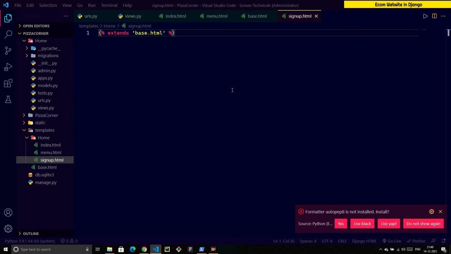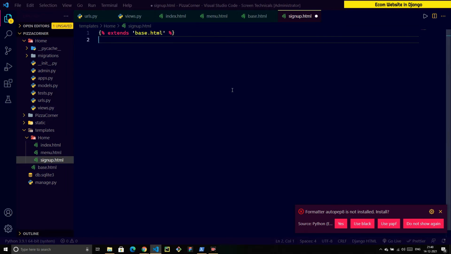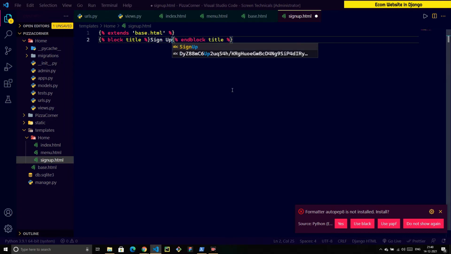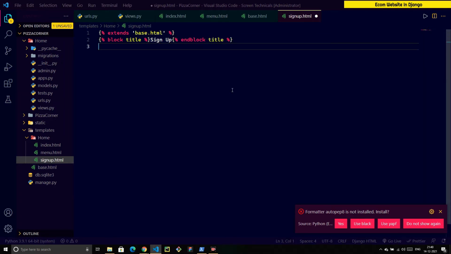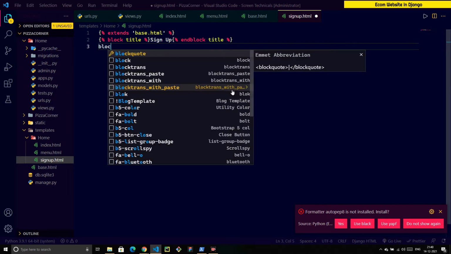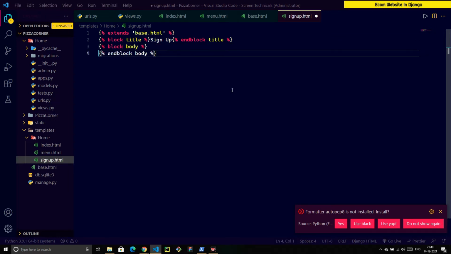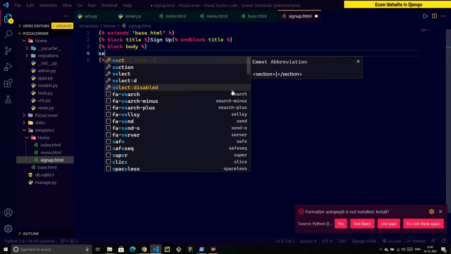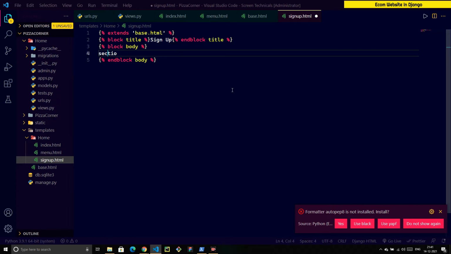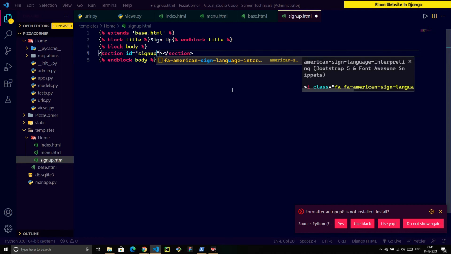signup.html, right? So basically the layout of our sign up page. So I'm going to create a block. It will contain the title and it will be sign up. Then after that I'm going to create the body block. So we're adding here block body, and inside this I'm going to create a section, and giving it an ID of, let's say, sign up, just like this.